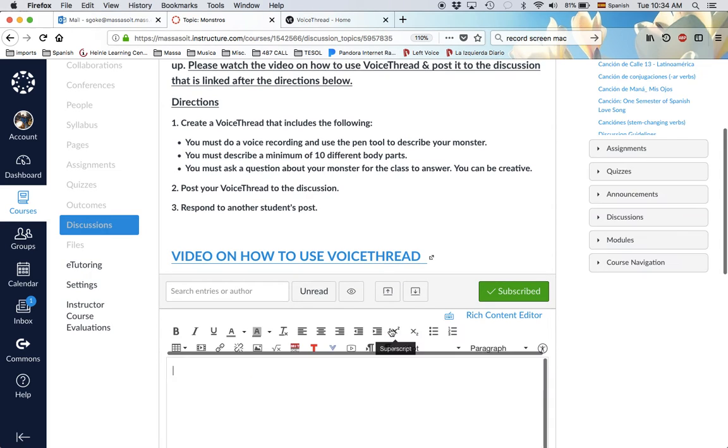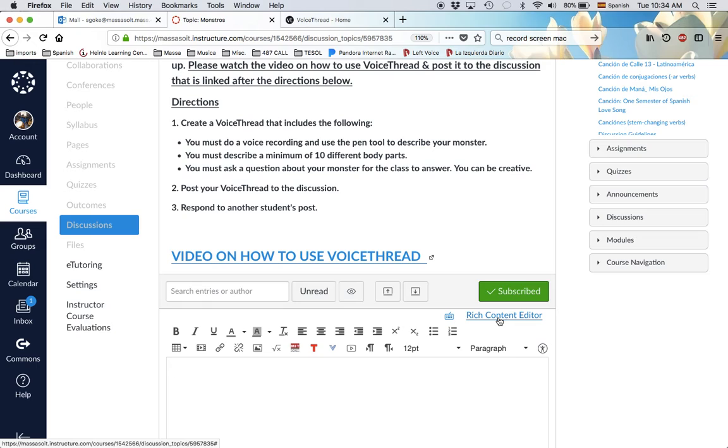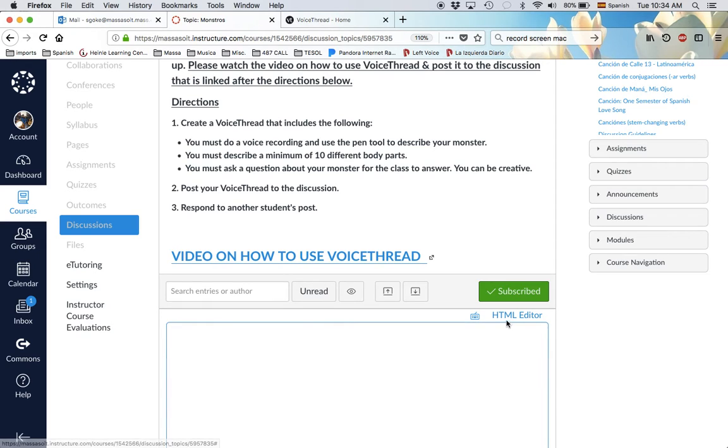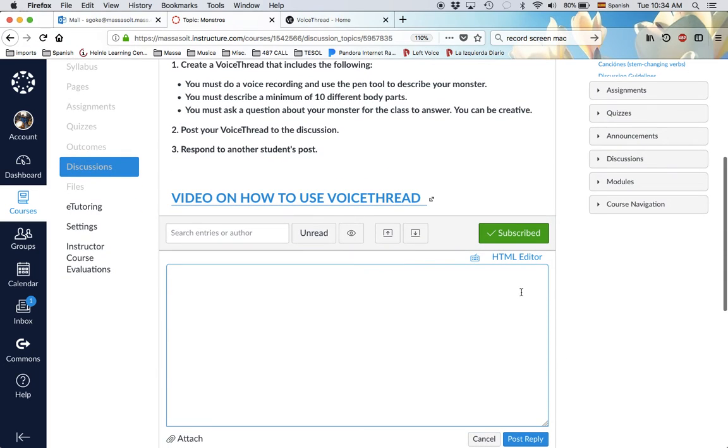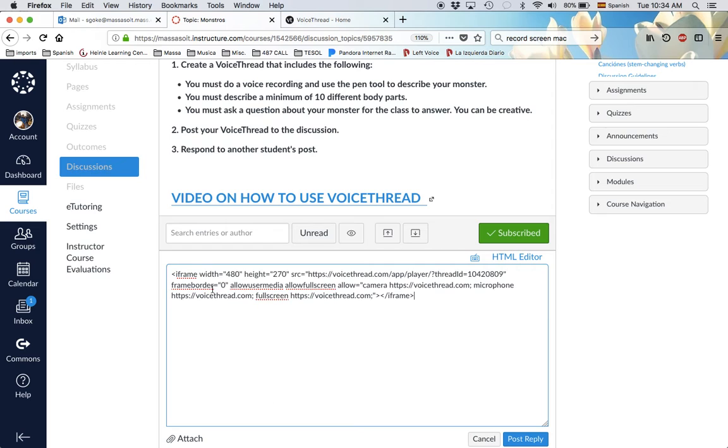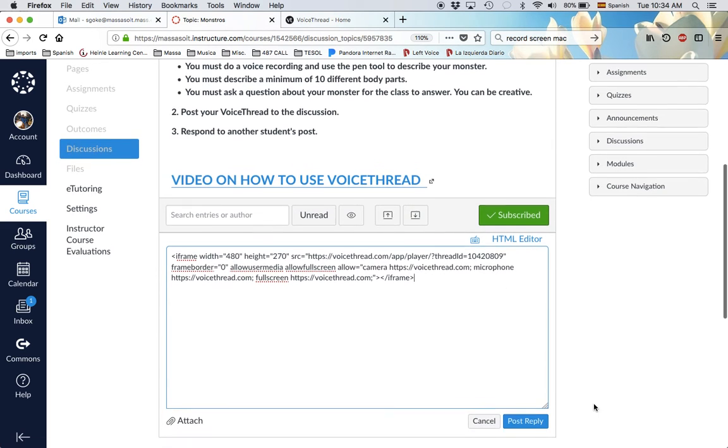And I'm going to click on reply. This time it's a little different. I'm going to have to click over here. Yours might say HTML, but you're just going to click so that what comes up says HTML editor, because when I paste the embedded code here, it has to have the HTML editor available.